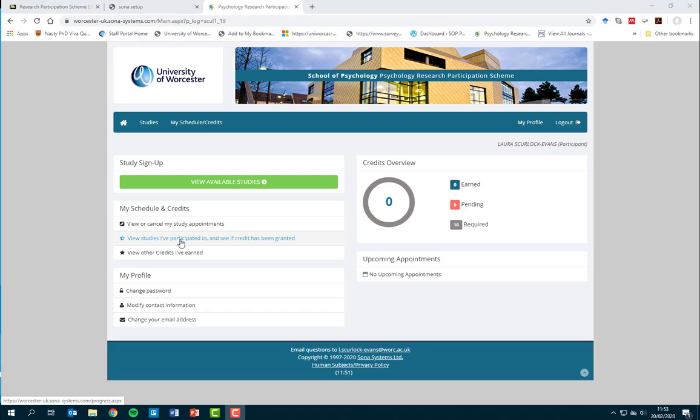You can also use these links to see studies that you've participated in but perhaps haven't been granted a credit, and the studies you've taken part in where you have earned credits and so on. And this is where you can view upcoming study appointments. So that's where you've signed up to a piece of research but haven't taken part in it yet, and in case you need to cancel that.